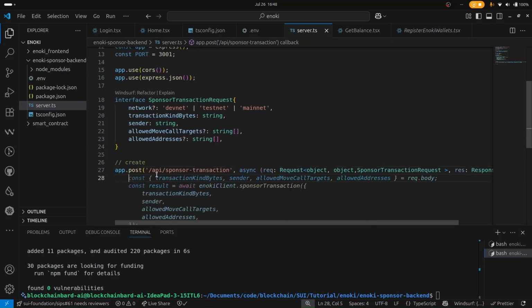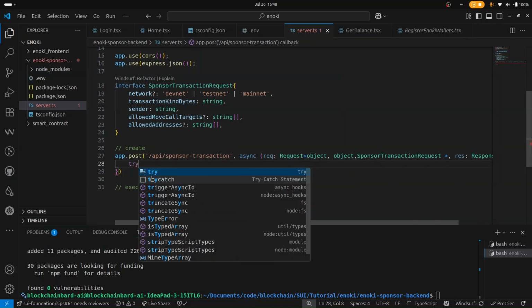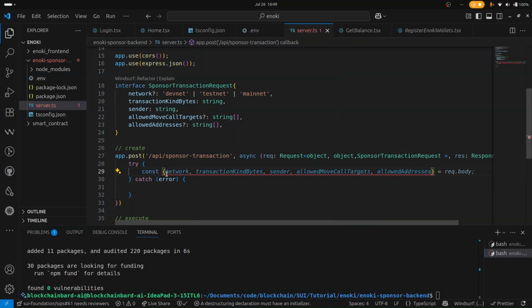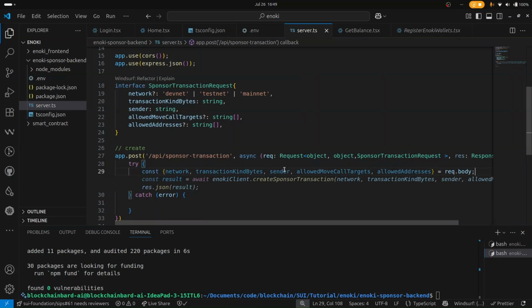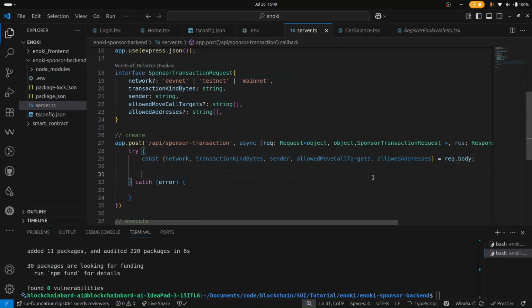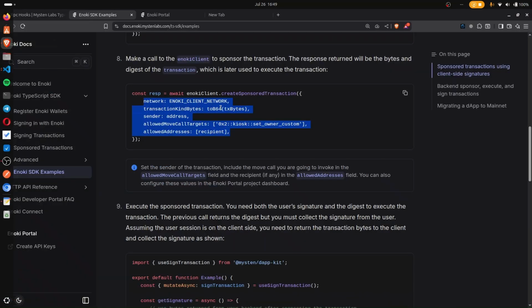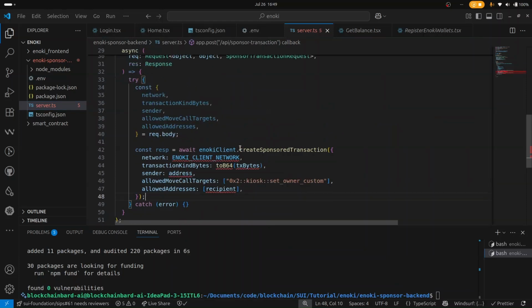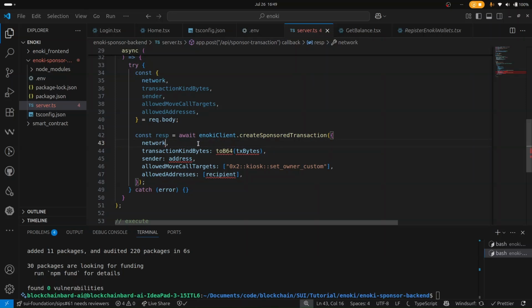Then in here, let me just do a catch. So first of all, I'll be picking up these values from my body. So this will be from the body. Now what I would do, I would come here again, let me copy this. Sorry. And paste it over here. But this time I'm going to change this to network. Interaction bytes also will be interaction bytes. We defined them before. Then the sender is going to be sender. The allowed move call targets also, and also this.